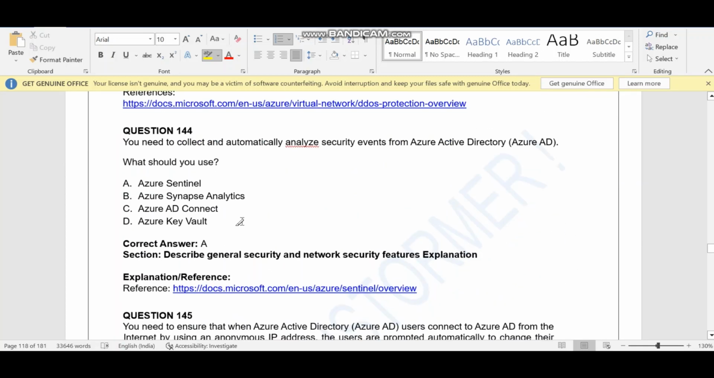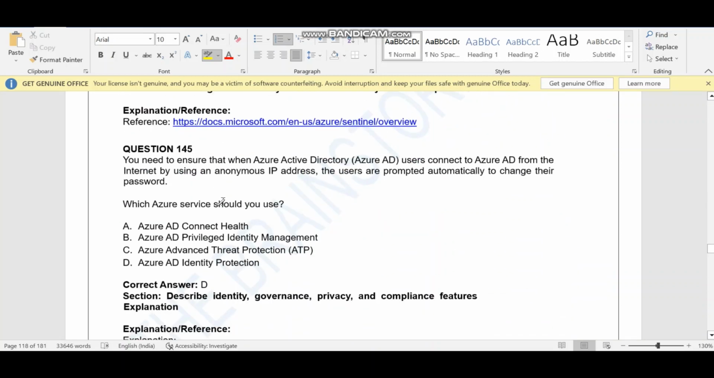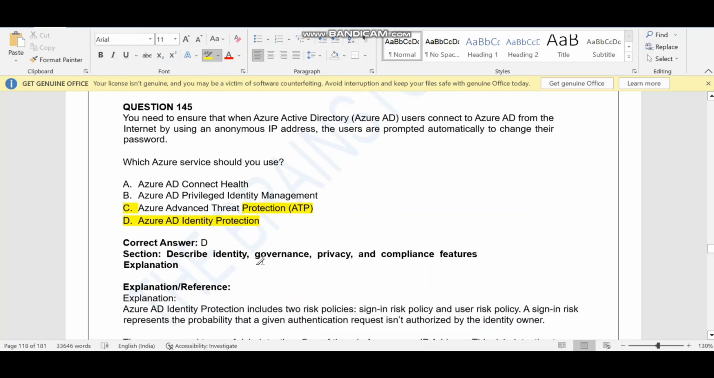Question 144. You need to collect and automatically analyze security events from Azure Active Directory. What should you use? So we will use Azure Sentinel there. Option A. Question 145. You need to ensure that when Azure Active Directory users connect to Azure Active Directory from the internet by using an anonymous IP address, the users are prompted automatically to change their password. Which Azure service should you use? So for that, option D will be the correct answer. Azure Active Directory Identity Protection will work. Option number D.